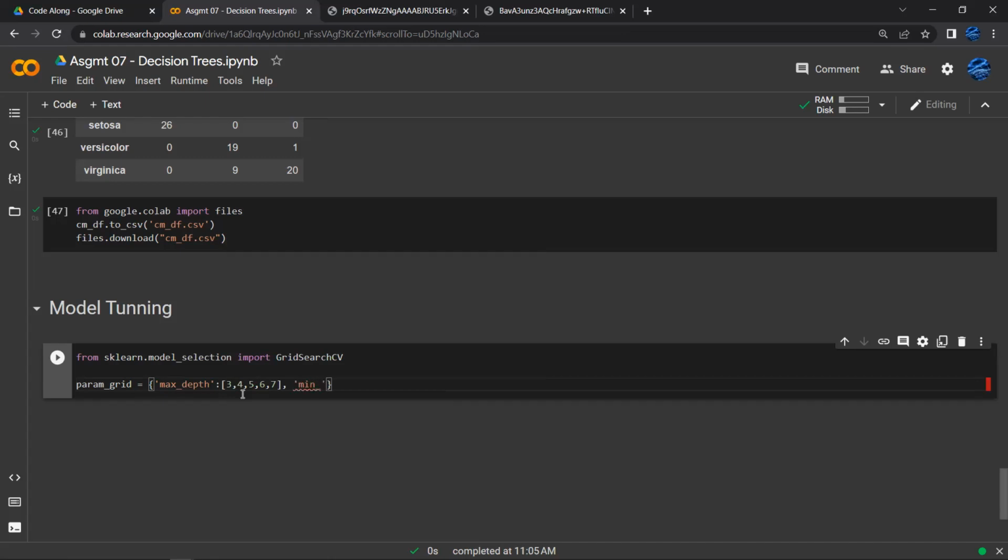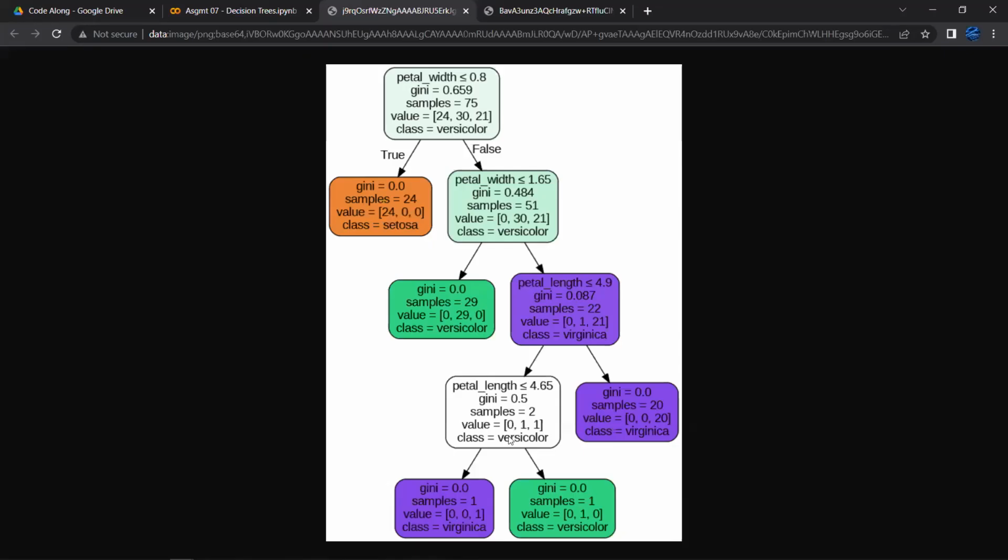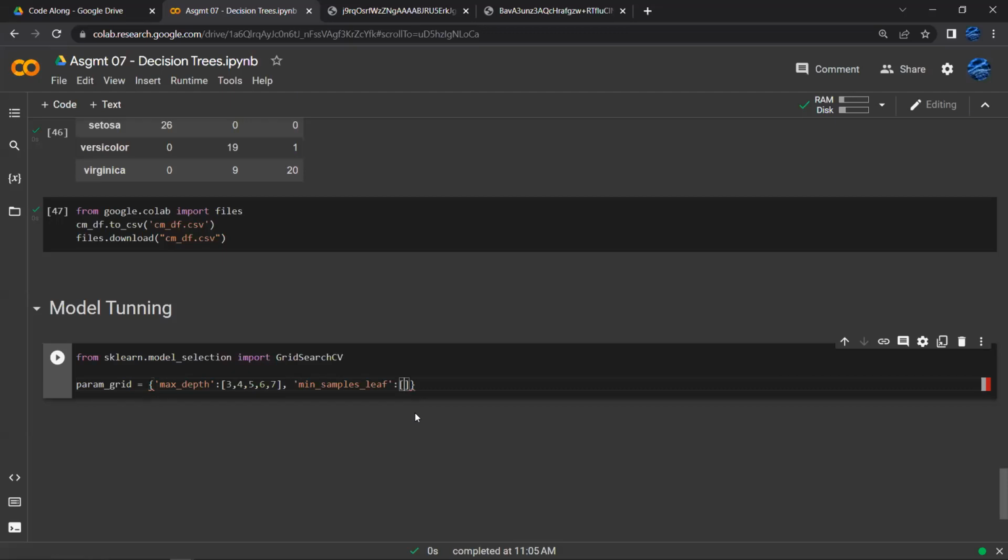Then I also want to do min samples leaf, which will tell it how many leaves we want to have, or how many of these we want to explore having. So I'll just do 5, 10, 15, 20, 25, 30.